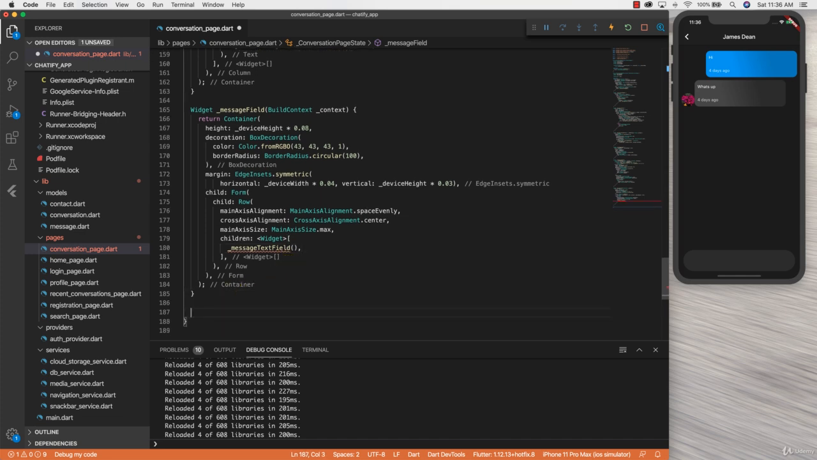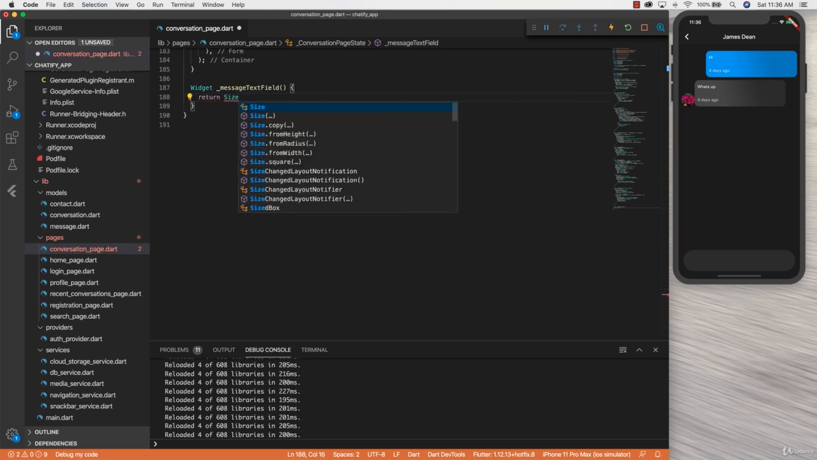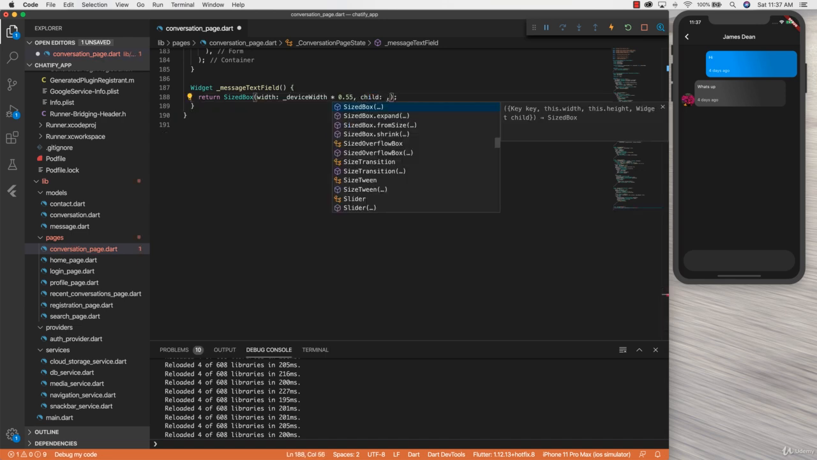And then this message text field is going to be a function that we have to define. So I'll define a new function, and I'll call this our message text field. And then what I'll do is that I'm going to open the function block. And inside of here, I'm going to return a sized box. So a sized box is just a container with a fixed size, and it's going to have a width, and the width is going to be our device's width. And then we'll multiply that with 0.55. Nextly, we'll have a child for our actual sized box. So the child is going to be our actual text form field.